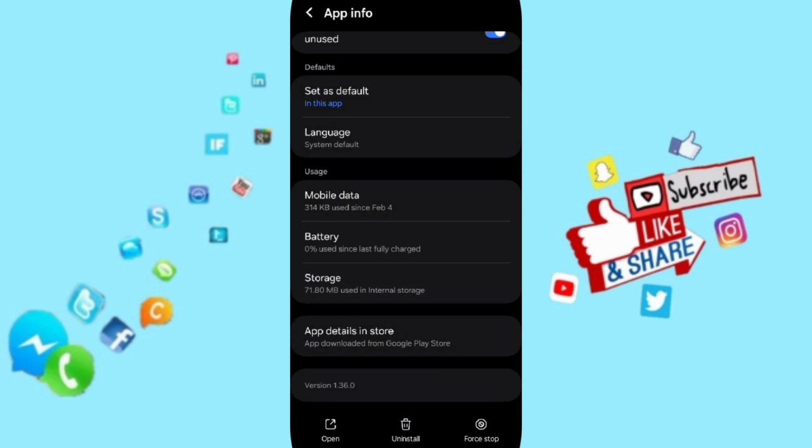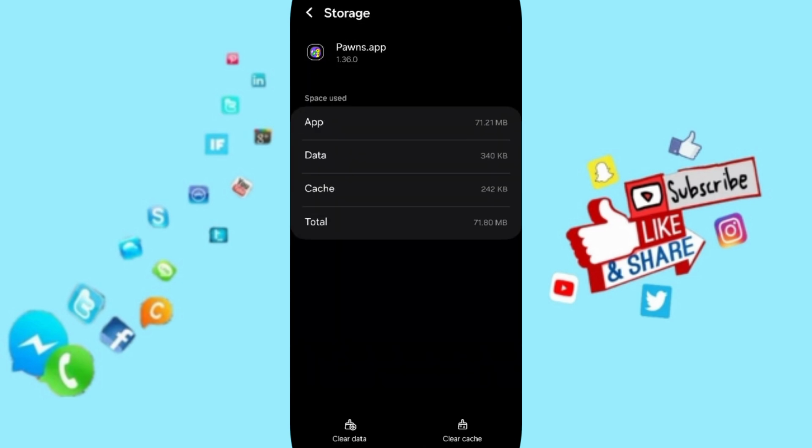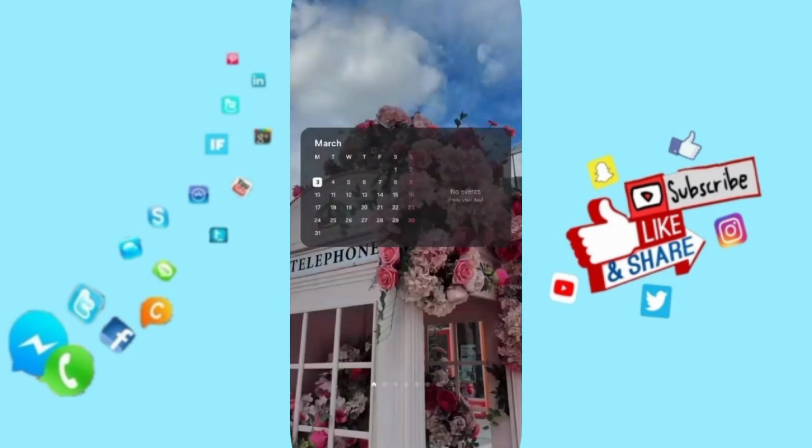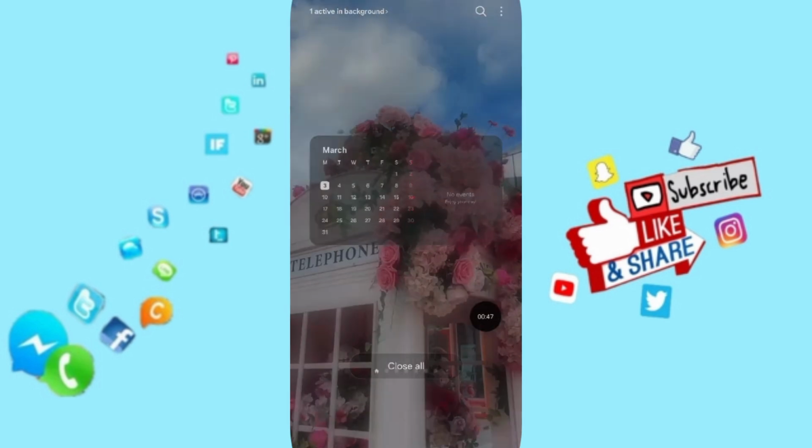Here we go to storage. Then we click on clear cache. Then turn off your Wi-Fi and turn it on again to fix that problem.